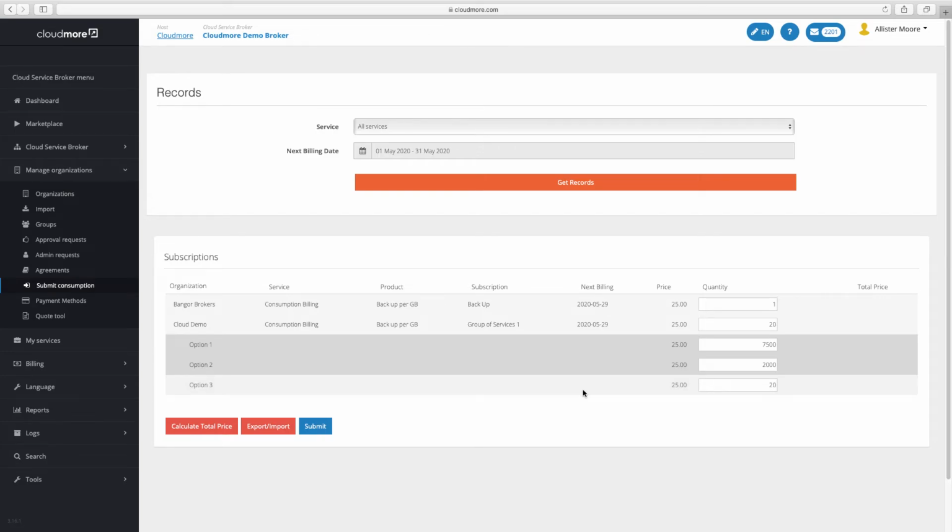Once displayed, the user can go directly to this screen. You can see both the organization and the subscription, as well as the products and the next billing date. Prices are also displayed, and the user can then enter the submitted consumption quantity. Once you have completed the quantity options, press calculate total price, and the price to the customer will be displayed on screen. And if you're satisfied with this, press the submit button.